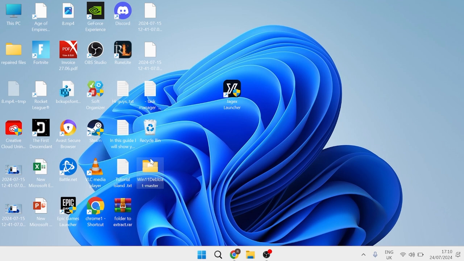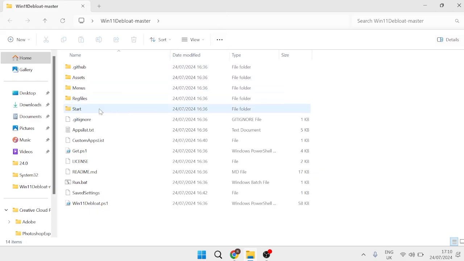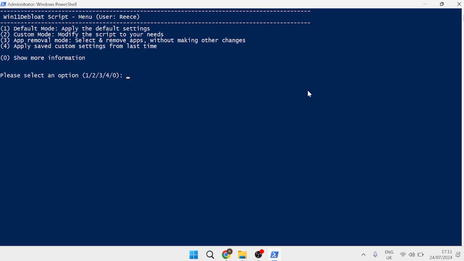So once you've extracted these files, head over to the Win11 debloat folder, and inside of here there should be a file called run.bat, which is the file that we need to double click to open. And once you've opened this file, it should bring up the Windows PowerShell, which will look something similar to this. Now inside of here we have a few options.